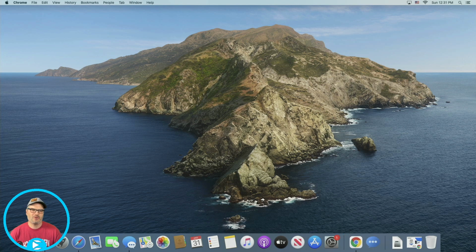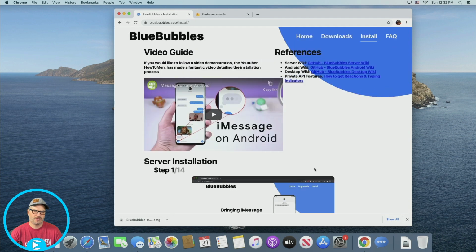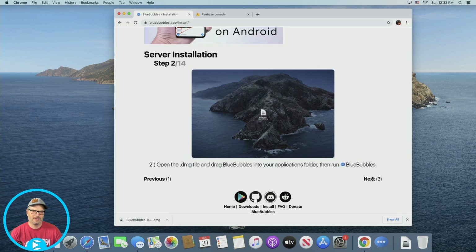So the first thing you want to do is go out to the Blue Bubbles site. I have it right here and I'll put a link down in the description. There's two areas we're going to focus on. One is the install area. This is just a set of installation steps that take you through getting this thing set up. And this is basically what I'm going to be doing in this video.